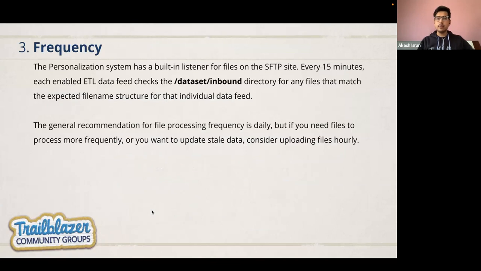And finally, we have frequency. So frequency is, the personalization system has a built-in listener for the files that you upload in the SFTP. So every 50 minutes, what it does is it goes to the inbound folder of your SFTP. It checks if there's any file with the specific schema or the file name extension that you have defined. So if there is a match, it will pull the file and then import the data into personalization. So if you make a mistake in the file naming, the ETL data feed will not process that file. So be mindful of that.